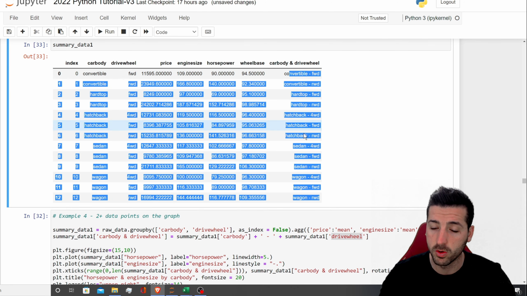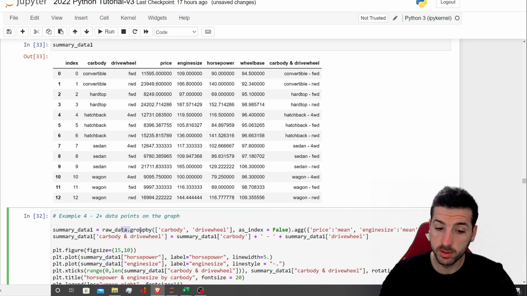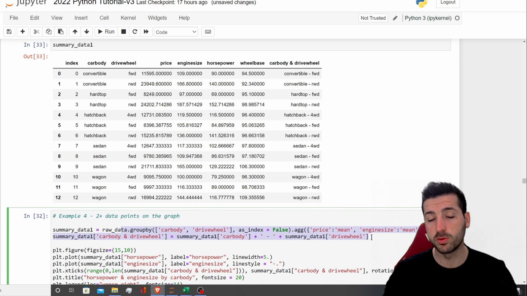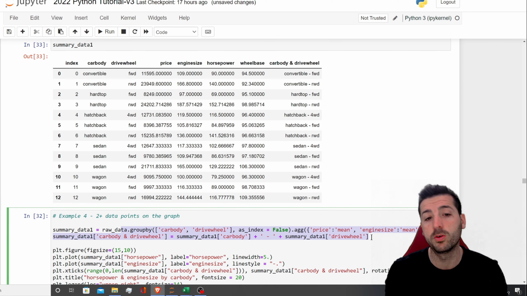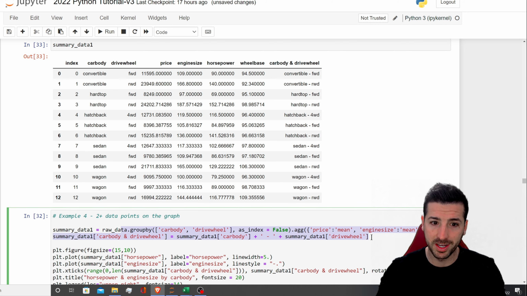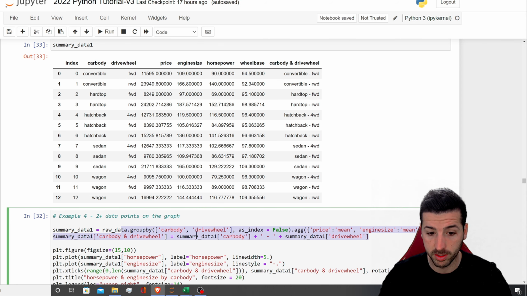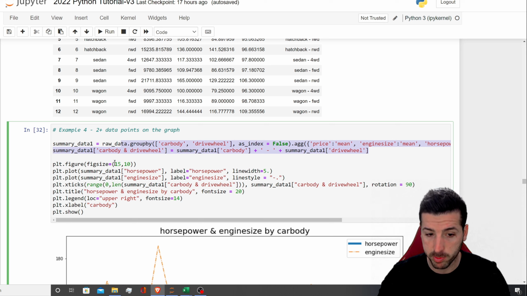If you don't know how to do these group bys and the aggregations, we've explained them in the previous tutorial, which was the Pandas tutorial. So I suggest watching that if you don't know how to create summary tables. Because as a data scientist or a data analyst, a lot of the time before you plot the data, you're going to need to aggregate the data first. This is why I do this now. I aggregate the data and then I repeat the same process.